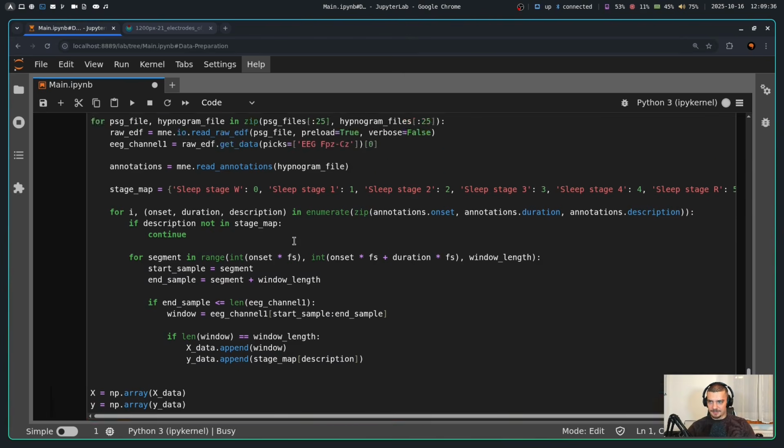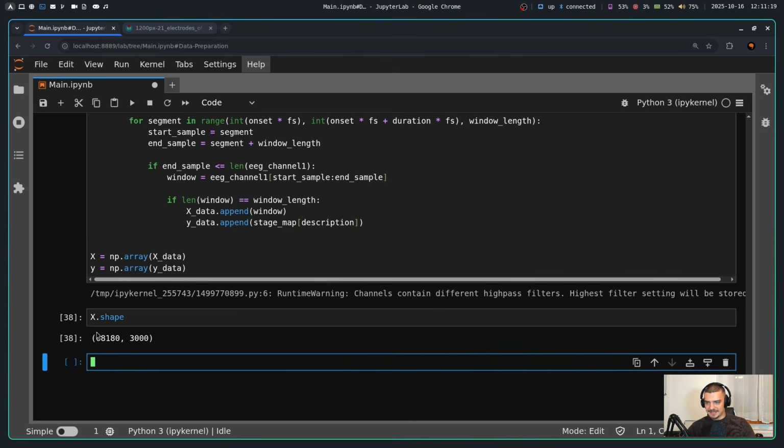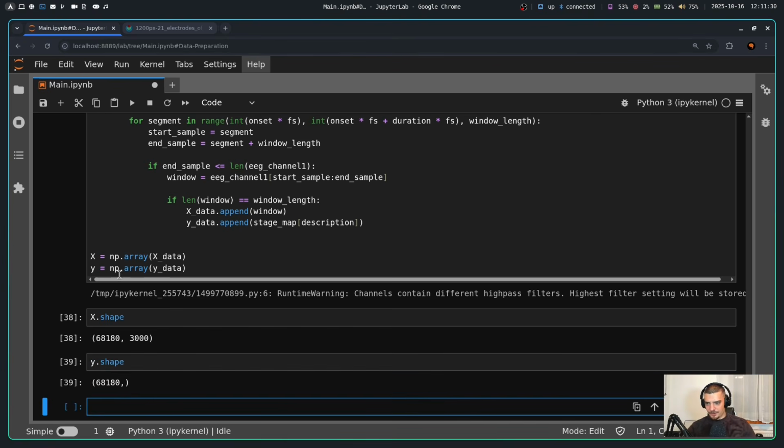This will take some time. So the preparation is done now. It took 1 or 2 minutes, and we can take a look at the shape of X, and we can see that it has 68,180 samples that are 30 seconds each. And for Y, of course, we have the same number, but we only have a single output for each instance.